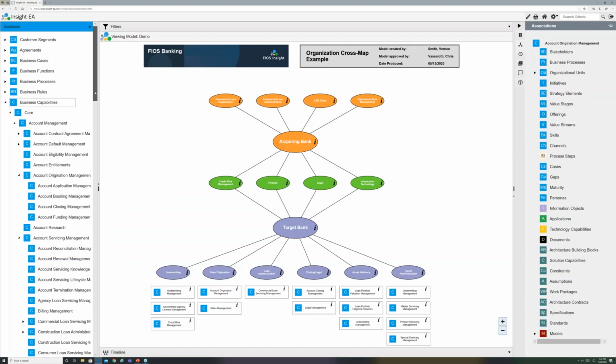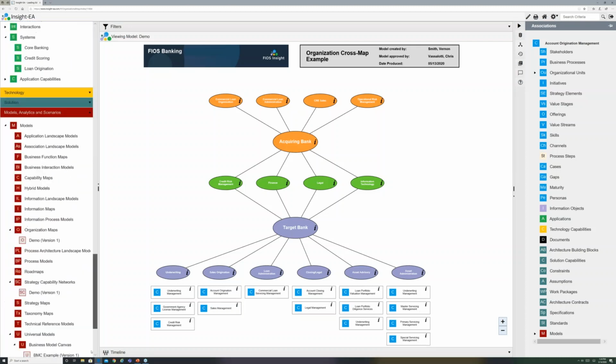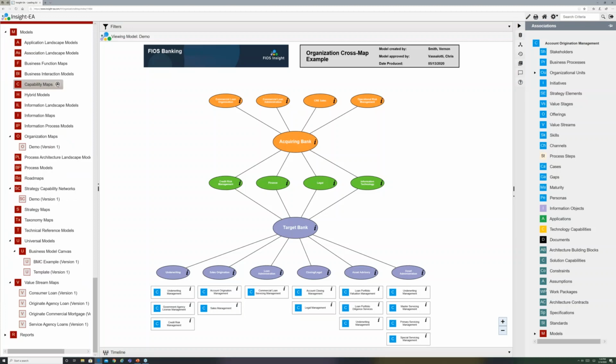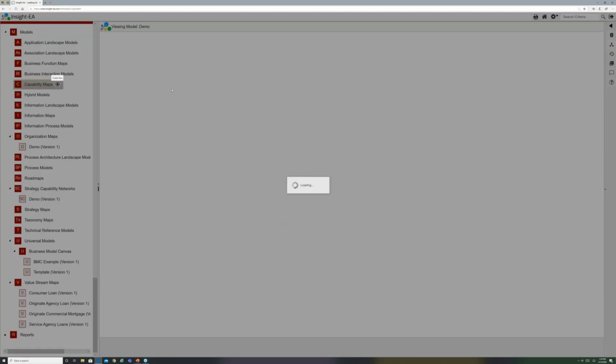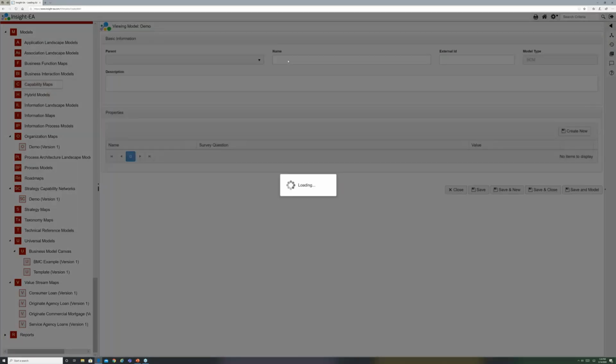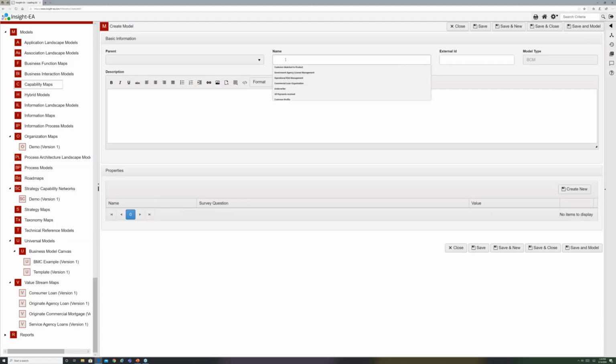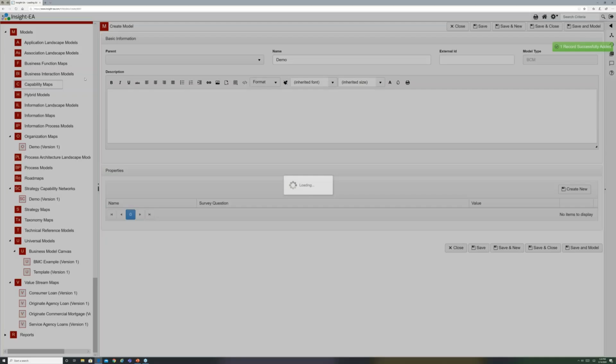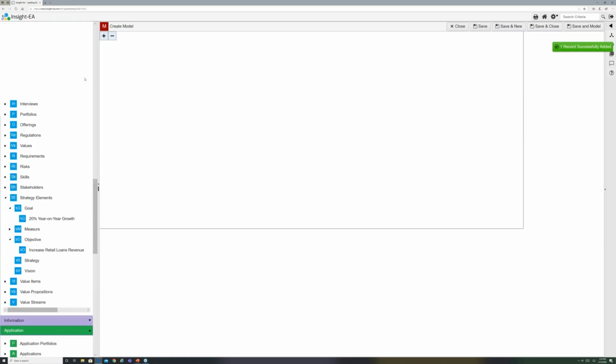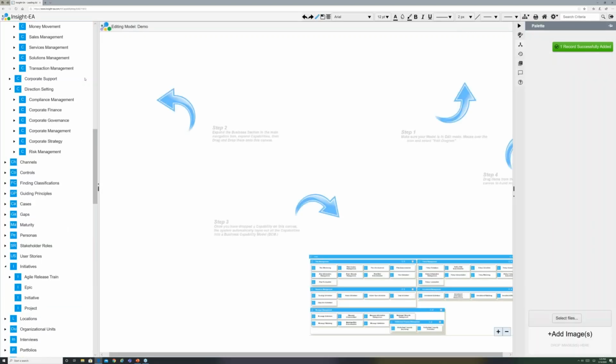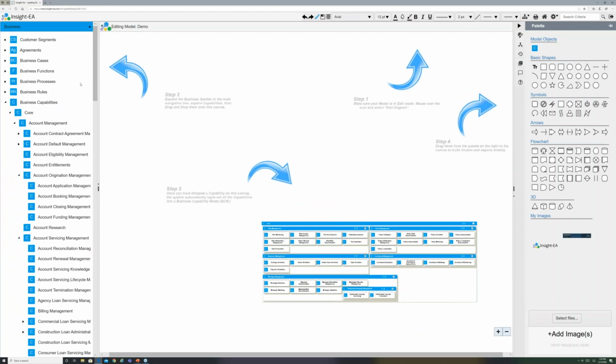What I wanted to show you is how easy it is to model that stuff. So if I just go down the bottom here into capability maps, we'll create a brand new one and call it demo. Slow internet, I apologize, because I'm talking on it as well. And then I will just roll back up here. We won't build the whole thing, just to be quick. But bear in mind, if you're trying to build this in Visio or in PowerPoint slides, by the time you've built the model, it's already out of date.